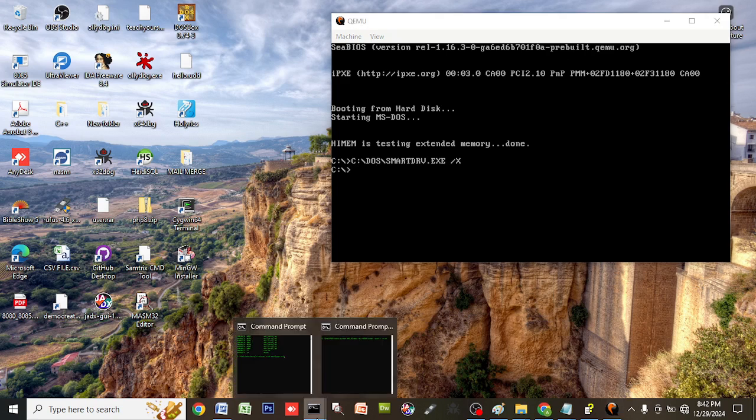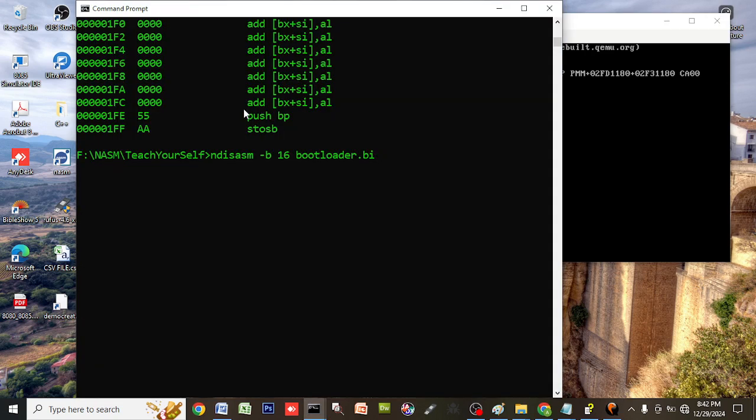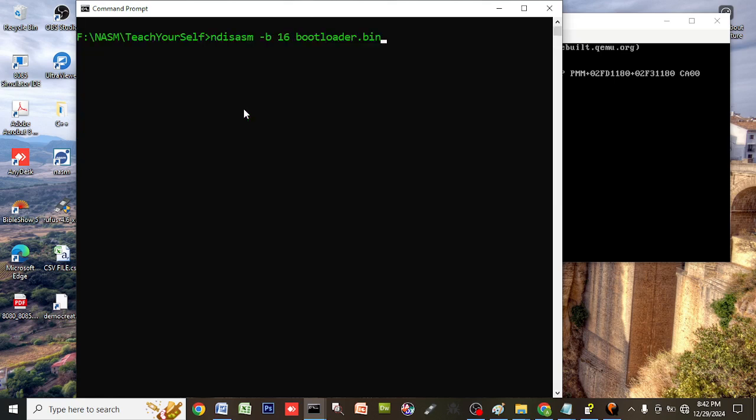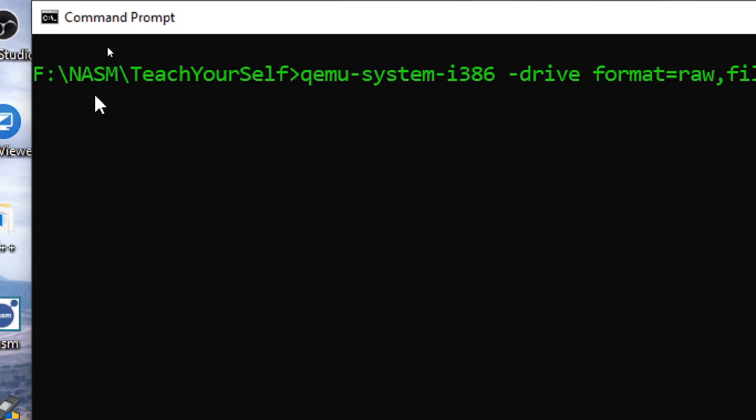Okay, so now what we're going to do next is this one. Let's try this to clear the screen, and let's try this one. Our bootloader. Okay, so let's put this one as bootloader.bin. Okay, so this is our bootloader.bin.